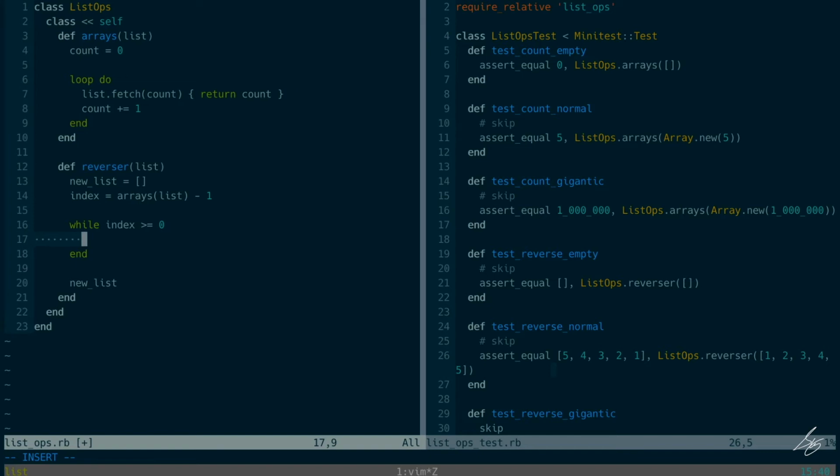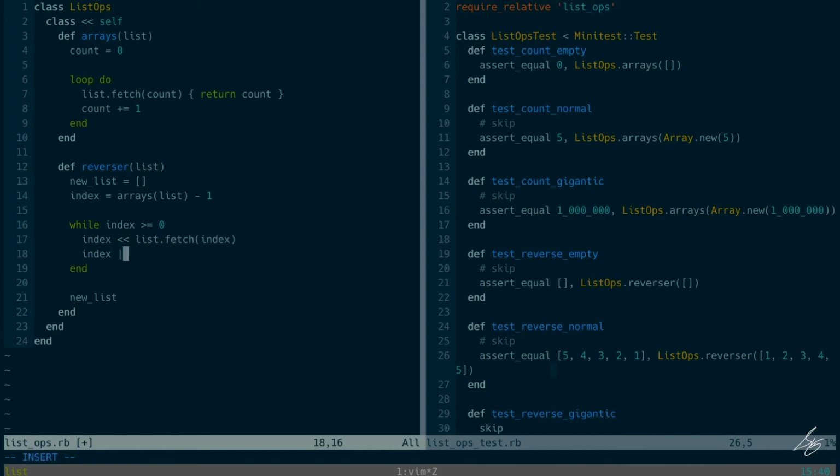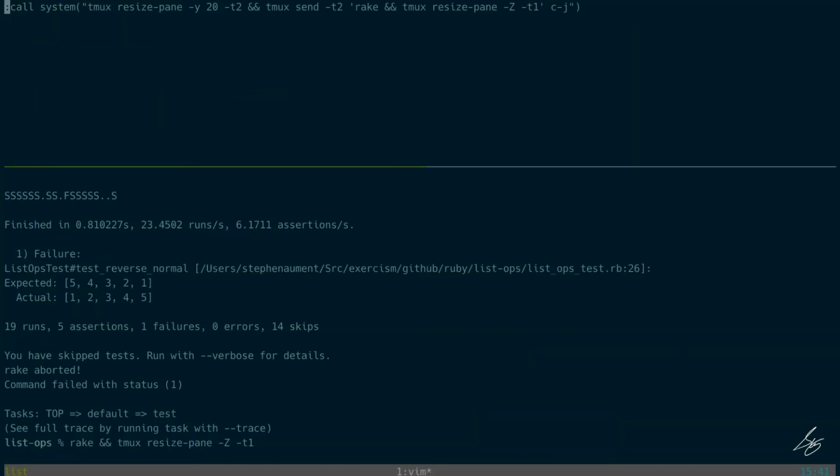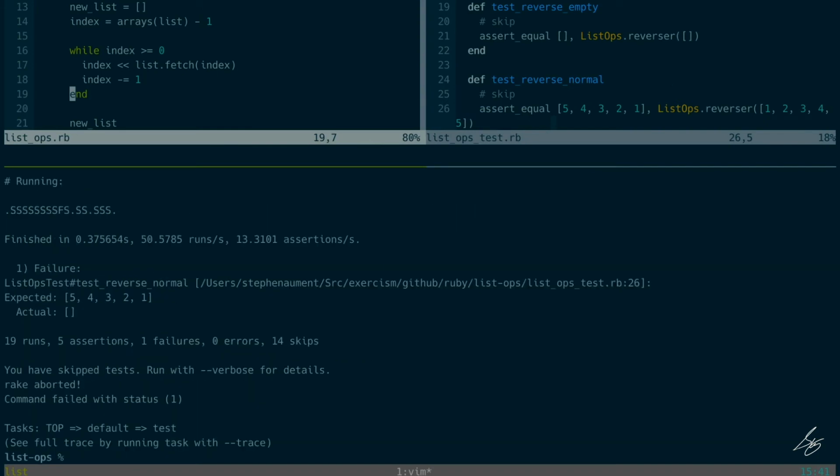And then I will, so normally what I would do is I would shovel that element. So list fetch index into the array, and then decrement. Let's decrement index. So that this should work. Oh, new list. Sorry.